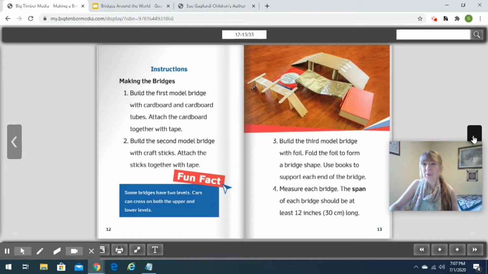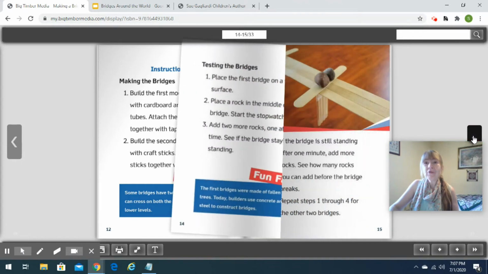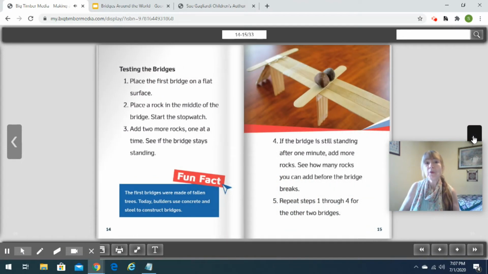And you could always come back to the video to find out more information. Okay, so after you've built your bridge, you want to test your bridge. Okay, so you built your bridges. You want to place your bridge first on a flat surface, on the table or on the floor. It's best on the flat surface of the floor rather than a carpet, so it's not bumpy.